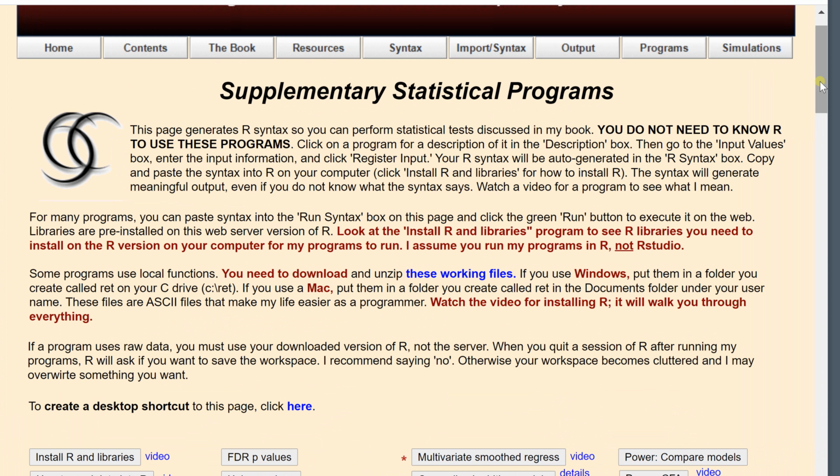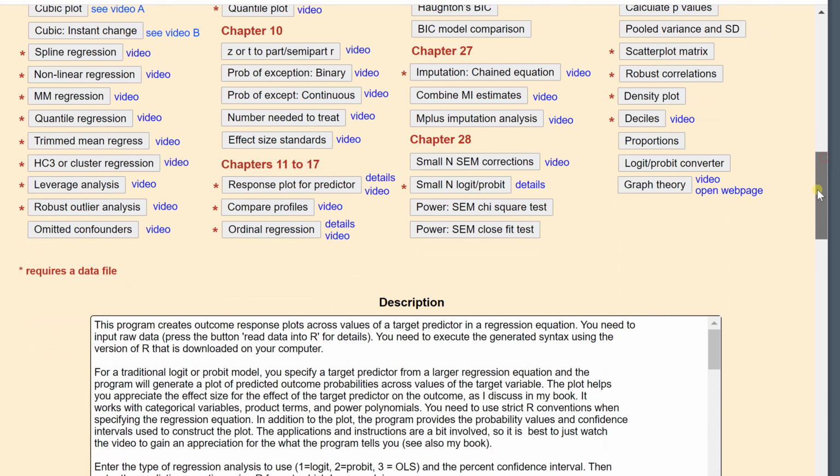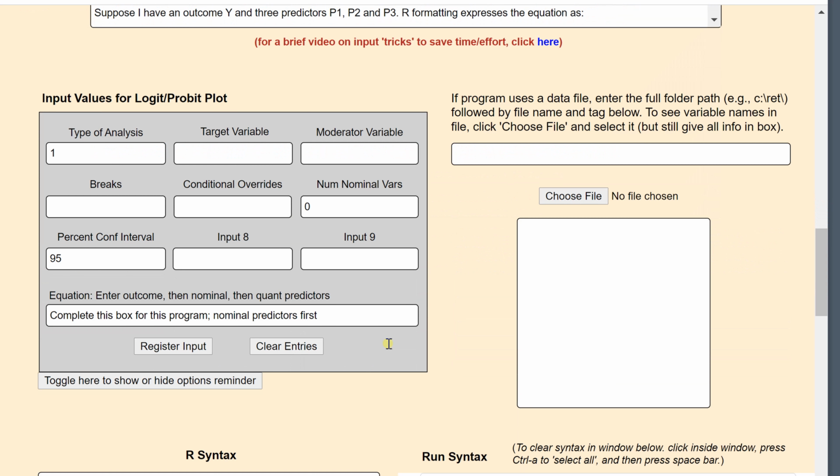In this video, I'm going to show you how to use the program for response plots for a given predictor. I'll go down to the button down here where it's located. I'll click on it. When I do, a set of instructions appears in the description box that tells you how to use it, but we won't cover that. And then we'll be inputting data into the input values box here.